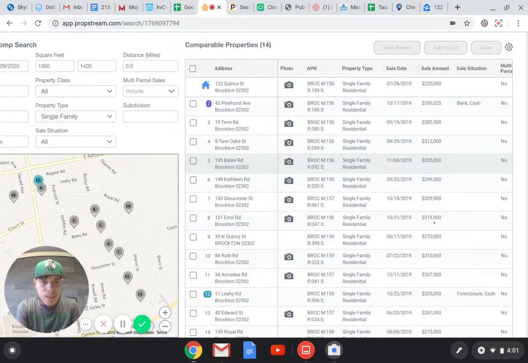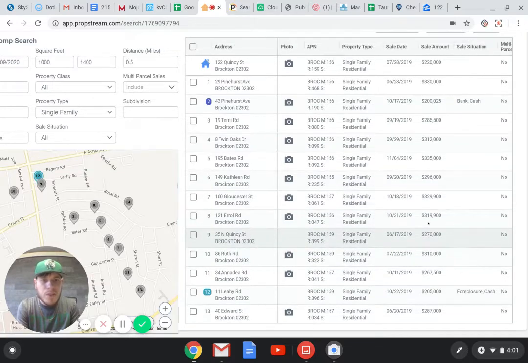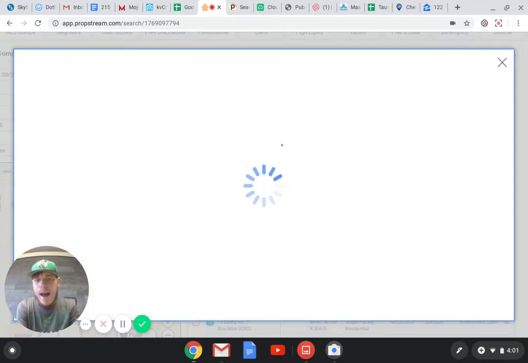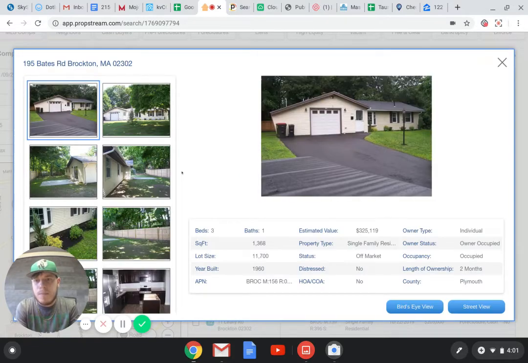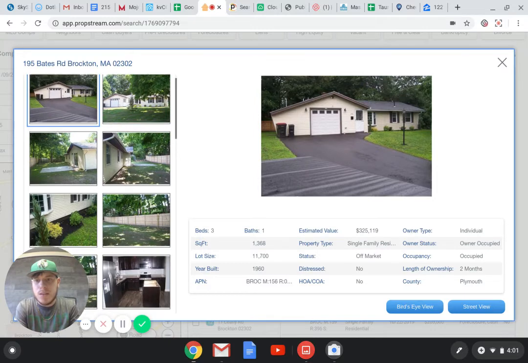So as you can see, there is a bunch that were low 200s, high 200s, mid 300s. So first things first, I'm going to take a look at one of the properties that sold, for example, this one right here. This one sold for $335. So we're going to pull up the pictures. It's one of the higher priced comps on here. And I want to take a look and see what the condition of one of the higher priced comps was.